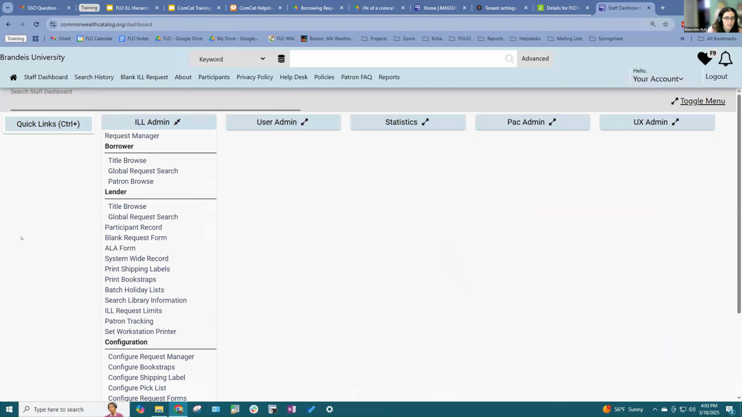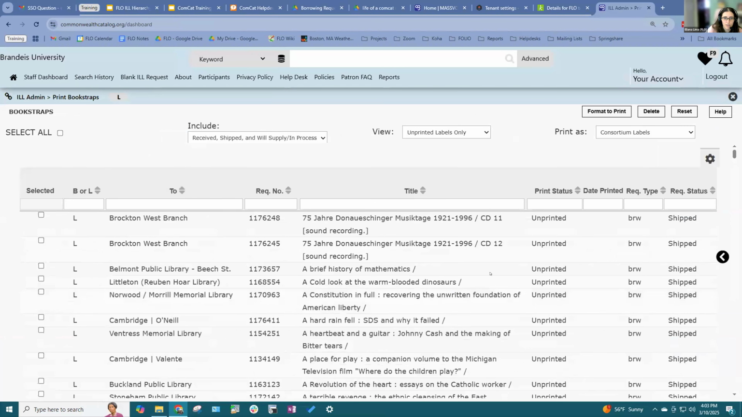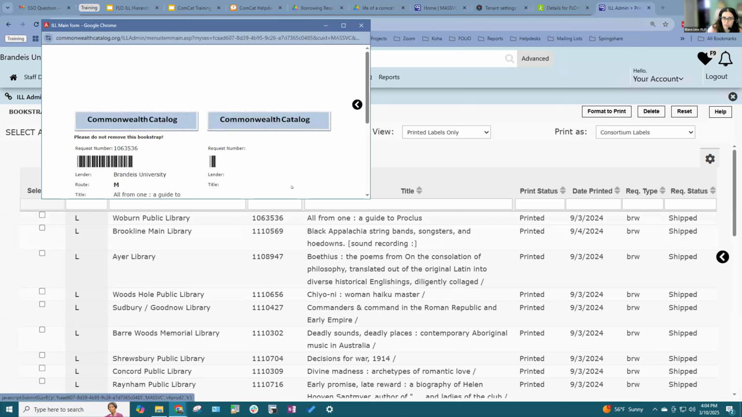All right, so we've got print book straps right here, and they've got quite a lot going on. I'll just go to printed so I don't mess them up. Then you can see here it says B or L, so borrower or lender request. You only really need it if you're a lender, so I don't really know what the point of that is. The library and the request number are probably going to be useful here. Then you can just choose whatever you want to print and say format.